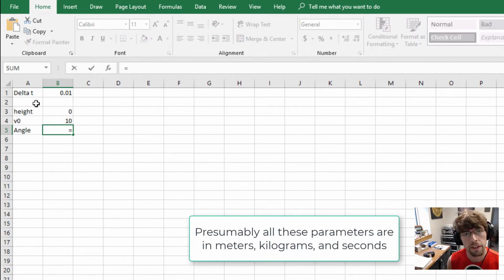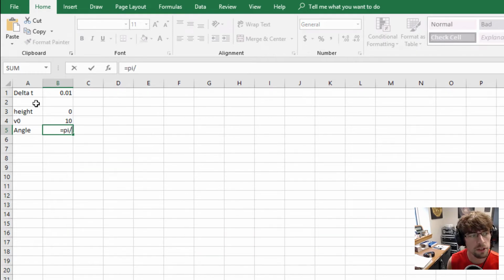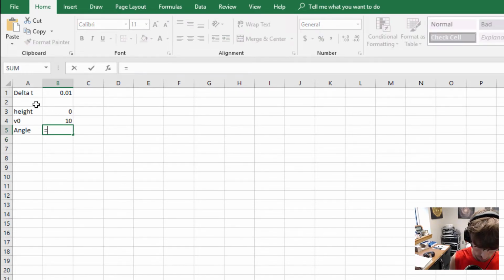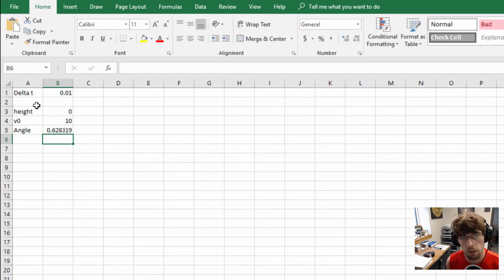Actually, excuse me, I think Excel, if I'm not mistaken, does radians for its measurement. So we'll do 30 degrees, that's pi over 6. Equals pi over 6. There we go. So something like a launch angle.